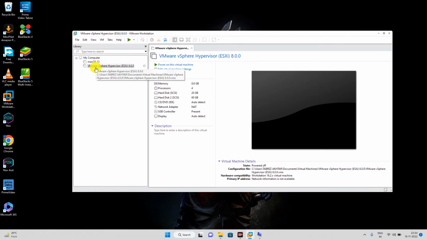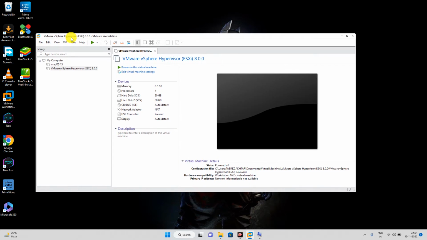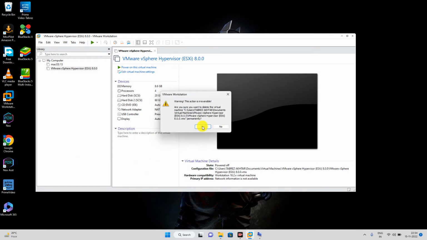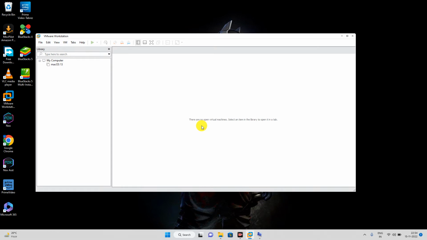Yes, so I have already installed this. I have already checked it, but I will show you what you have to do, and what the requirement would be if you want to install a virtual machine over this ESXi. So first I will delete this, so I will show you from the start. You have to go to manage and delete from disk. It will delete everything permanently.